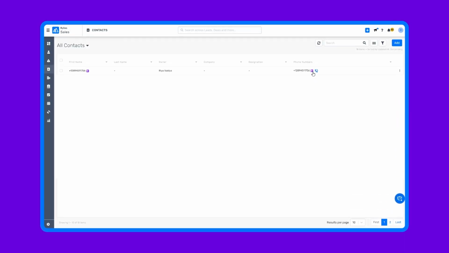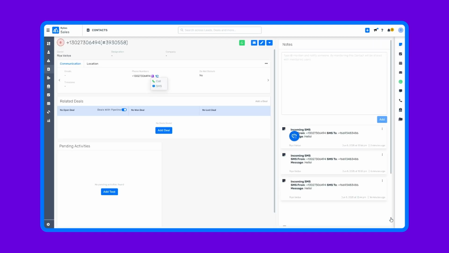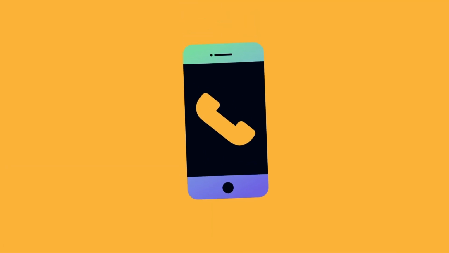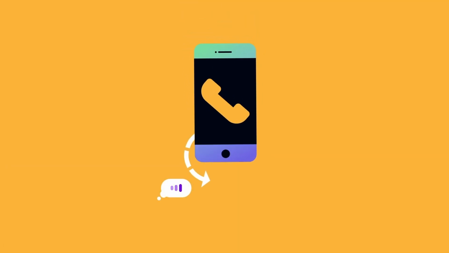Need to send an SMS instead? Click the same KrispCall icon, select SMS, type your message, and just hit Send. Along with SMS, every call log with recordings gets updated in the Activities tab. Missed a call? Don't worry, voicemails are synced too.